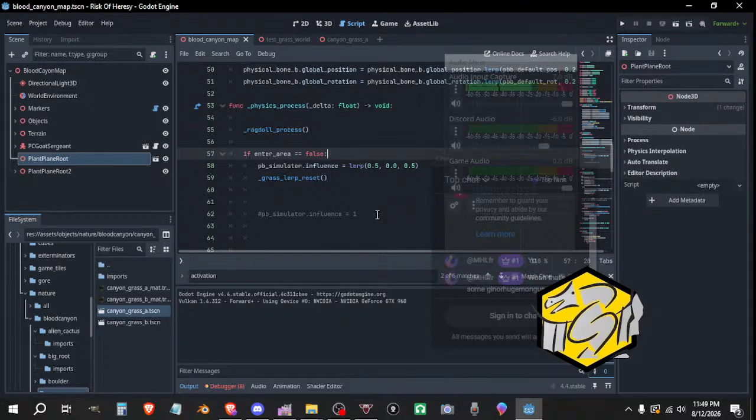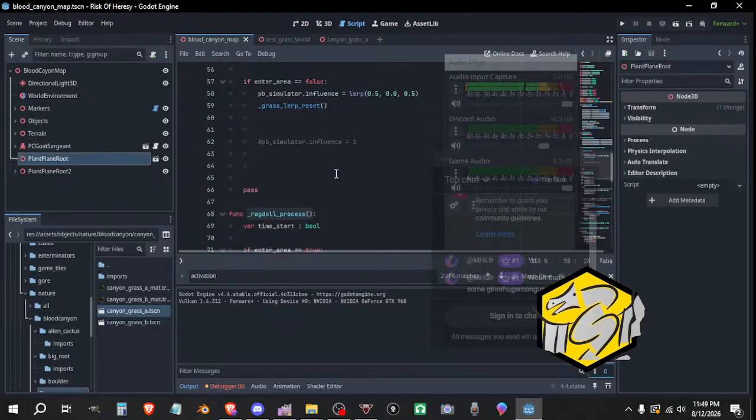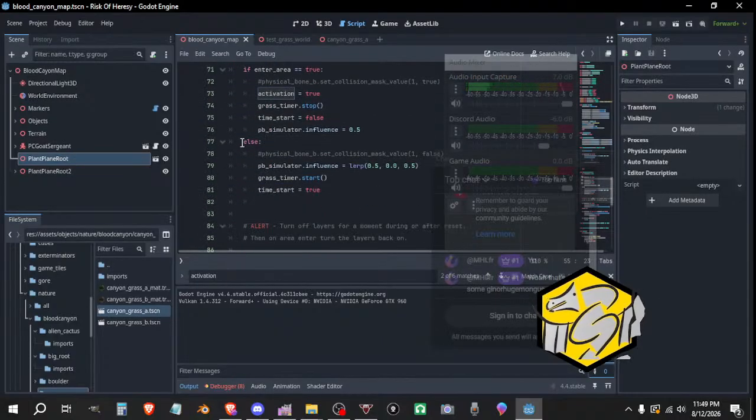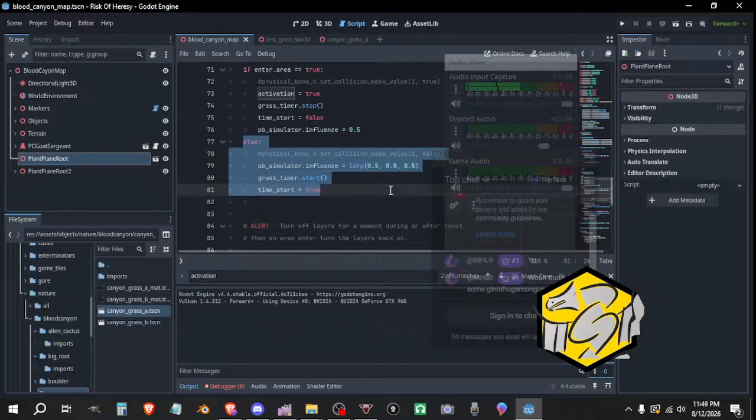The messed up part is I'm running it anyways because ragdoll process is here. So it should always be running, but it's not. It's confusing.